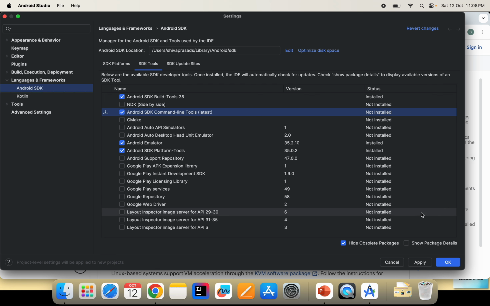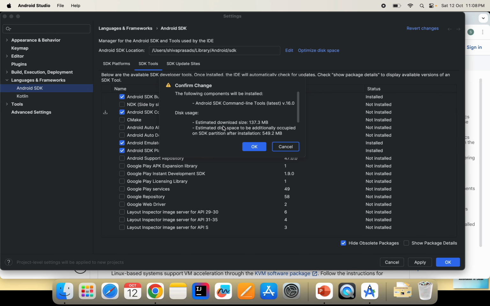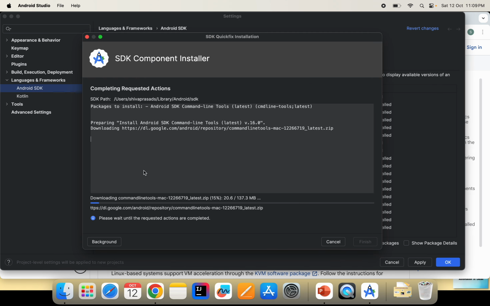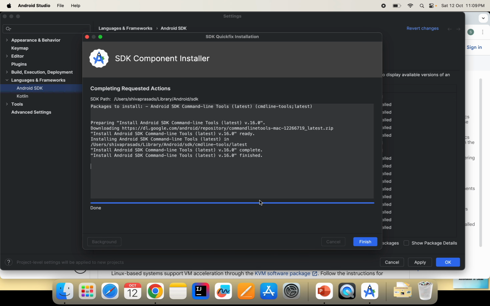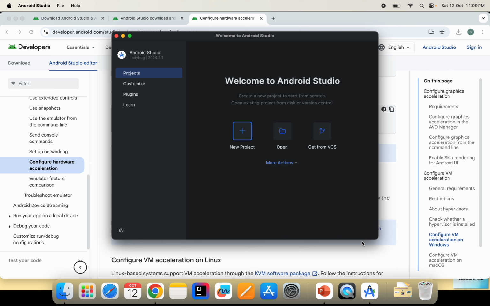Now once it is selected, we need to click on OK, and it is saying the estimated download size is 137.3 MB, and after installation it will additionally occupy 549 MB of our SDK partition. That's fine. Let me click on OK, and this will start installing. Again, it will take a couple of seconds based on your internet speed. Looks like it is nearing completion. I think it's less than 10 seconds. That's awesome. So installation is also completed, guys. Let me click on finish. Now we have installed the Android Studio application and also the required associated tools.